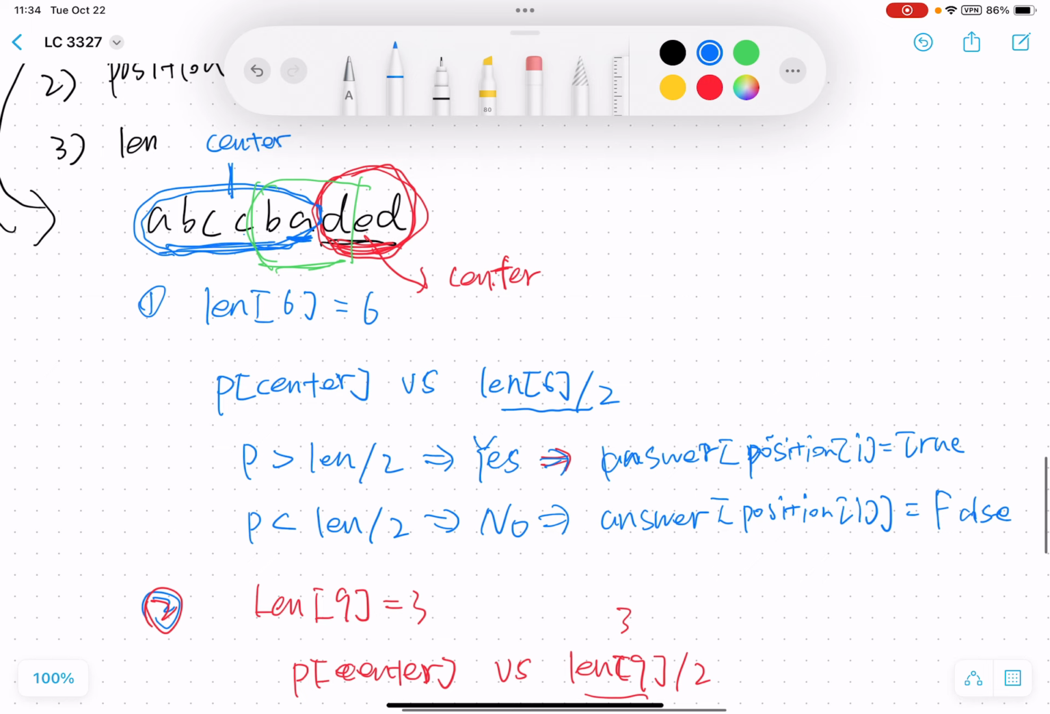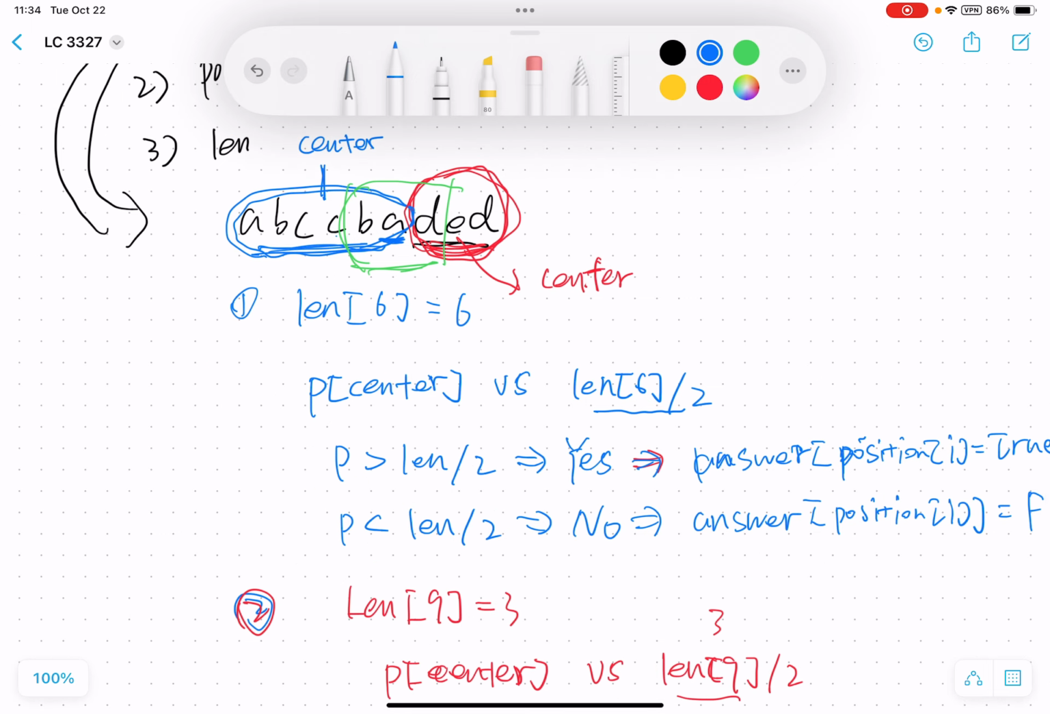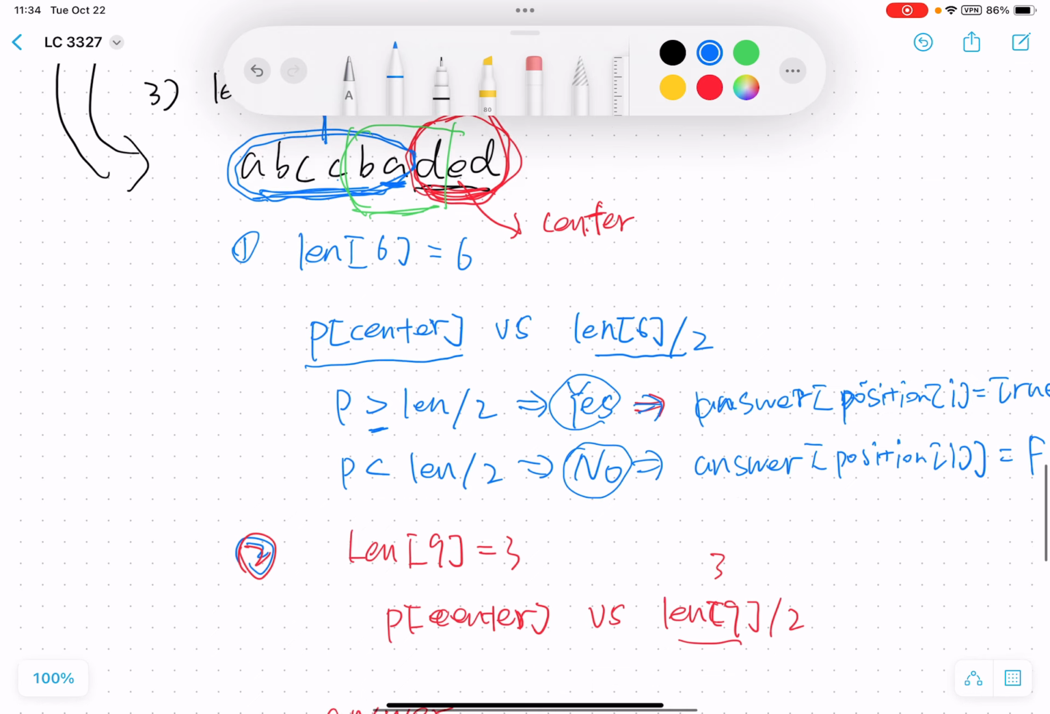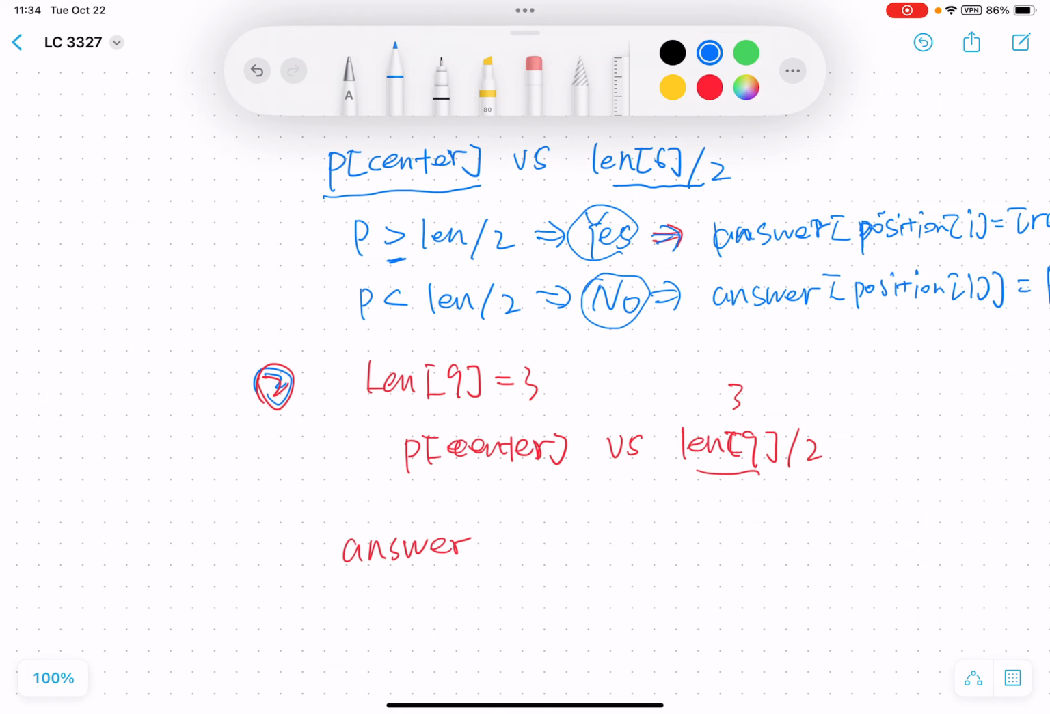That means we check the p center, the largest possible distance that makes the string a palindrome, and see if it is larger than half of the length of the substring we need to check. If it is larger, we return yes. In contrast, we return no. So this is the whole solution to this problem.